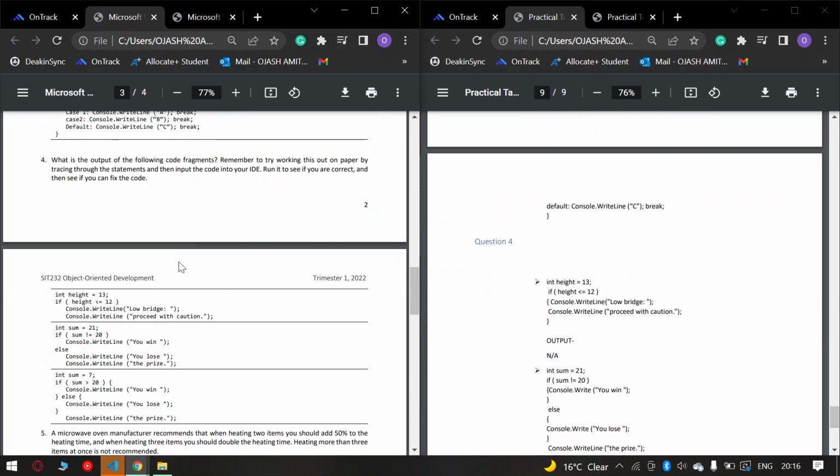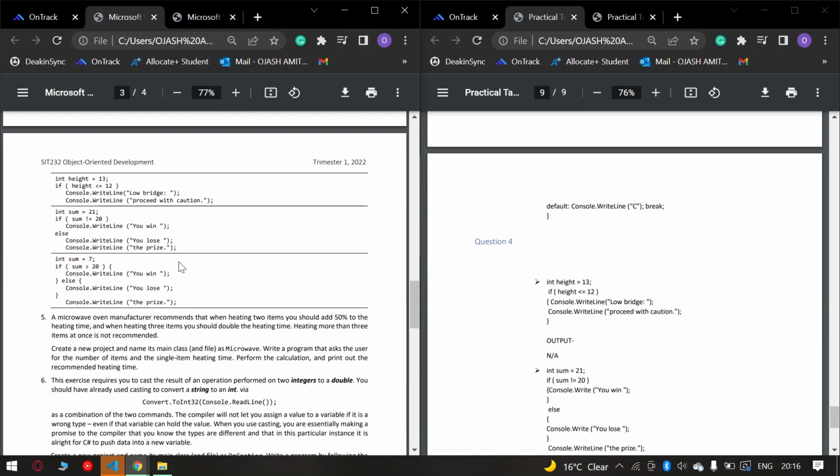So this is question number 4. Here int height is 30. Now if height is greater than that, the issue with this code is that 13 is not smaller than 12, so this block won't run. But since there are no curly brackets, it will still output this line, which we don't want because it's not smaller than 12. So what we do is we create curly brackets. That's all with this one.